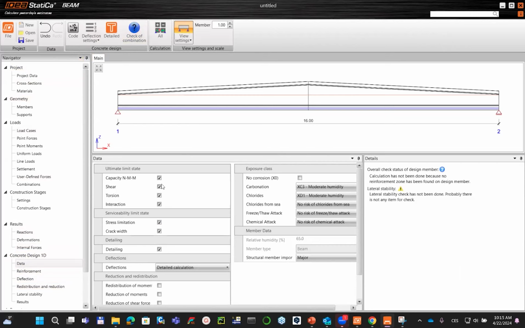From the point of view of the ultimate limit state, as a standard setting is capacity, shear, torsion interaction. From the point of view of the serviceability limit state, stress limitation, crack width. For our purposes, I will turn off the detailing, because I'm not so precise. So let me turn off this detailing check.